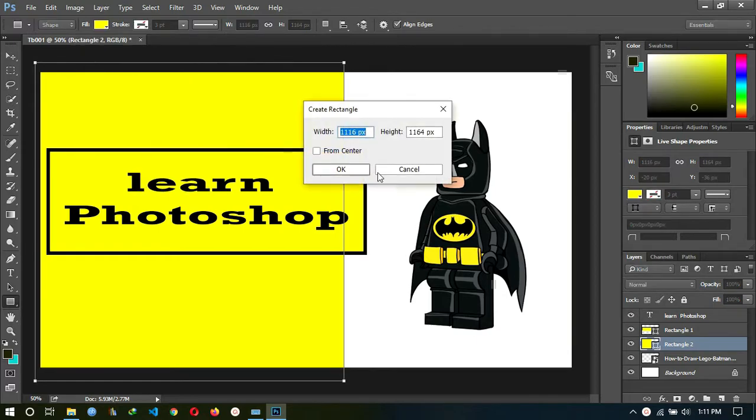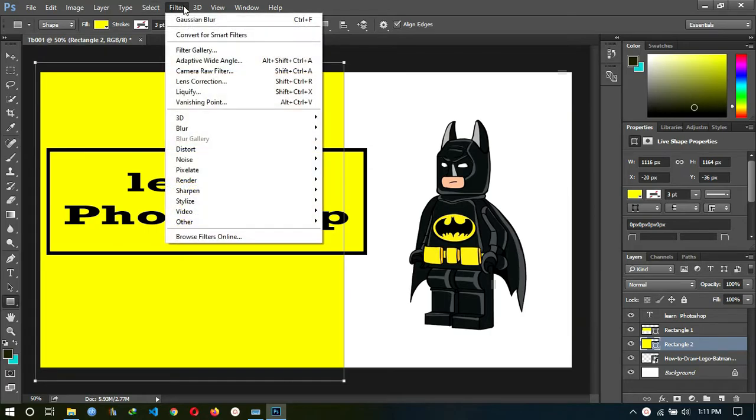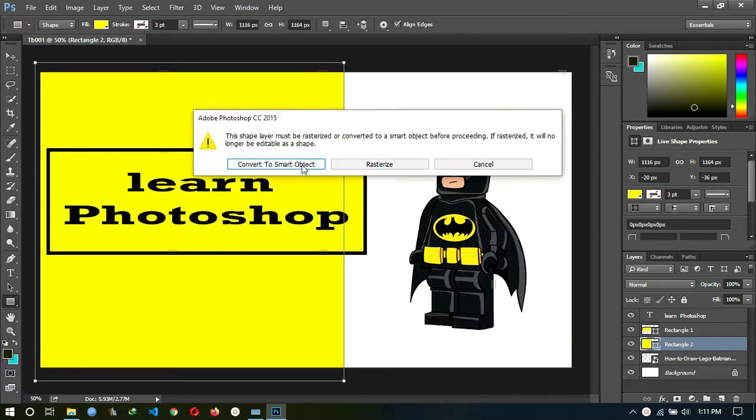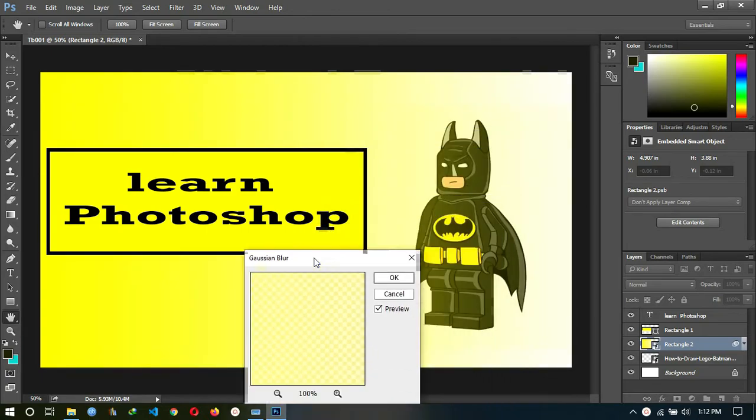What we should do now is smooth this image out. We don't want the yellow brick over here. So click on Filter, then go to Blur, and then select Gaussian Blur. So convert to smart object. Now if we select this, the image will be a little bit blurry, as we can see in the background.